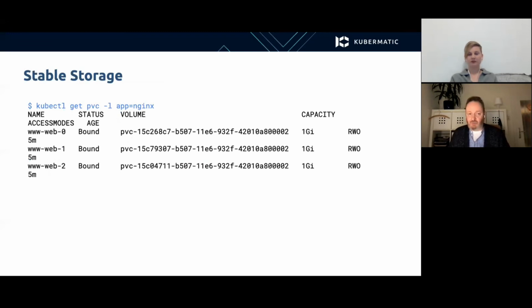Stable storage, that's also what we wanted. If you take a look at the created persistent volume claims, then you have the www, that's the name inside the template, then a dash, and then Web 0, that's the name of the pod, so that the claim name and the name of the pod together build the storage.